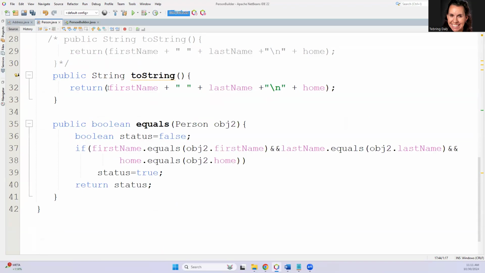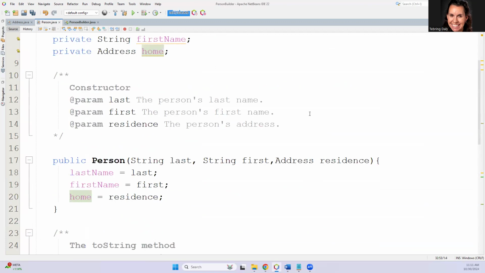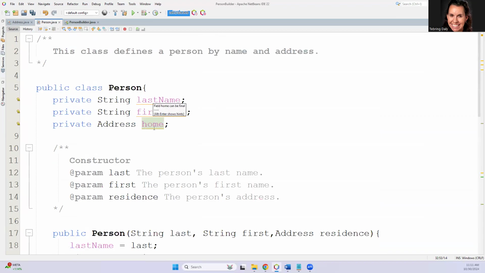So when you print the toString, it's going to do the first name, last name. I switched it around. It was last name, first name, but I'm printing it as first name, last name. And then I'm printing their address. Now, when I say home, home is that field up here. That is the address, right?